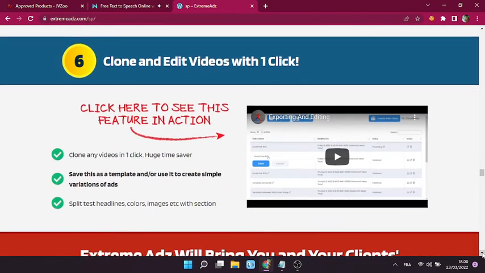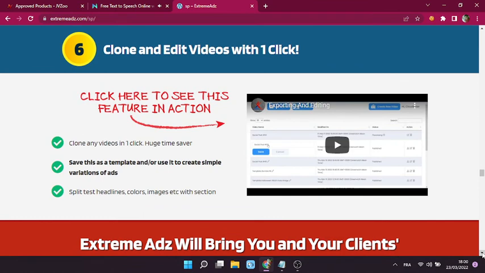6. Clone and edit videos with one click. Click here on the left. Clone any videos in one click. Huge time saver. Save this as a template and/or use it to create simple variations of ads. Split test headlines, colors, images etc.